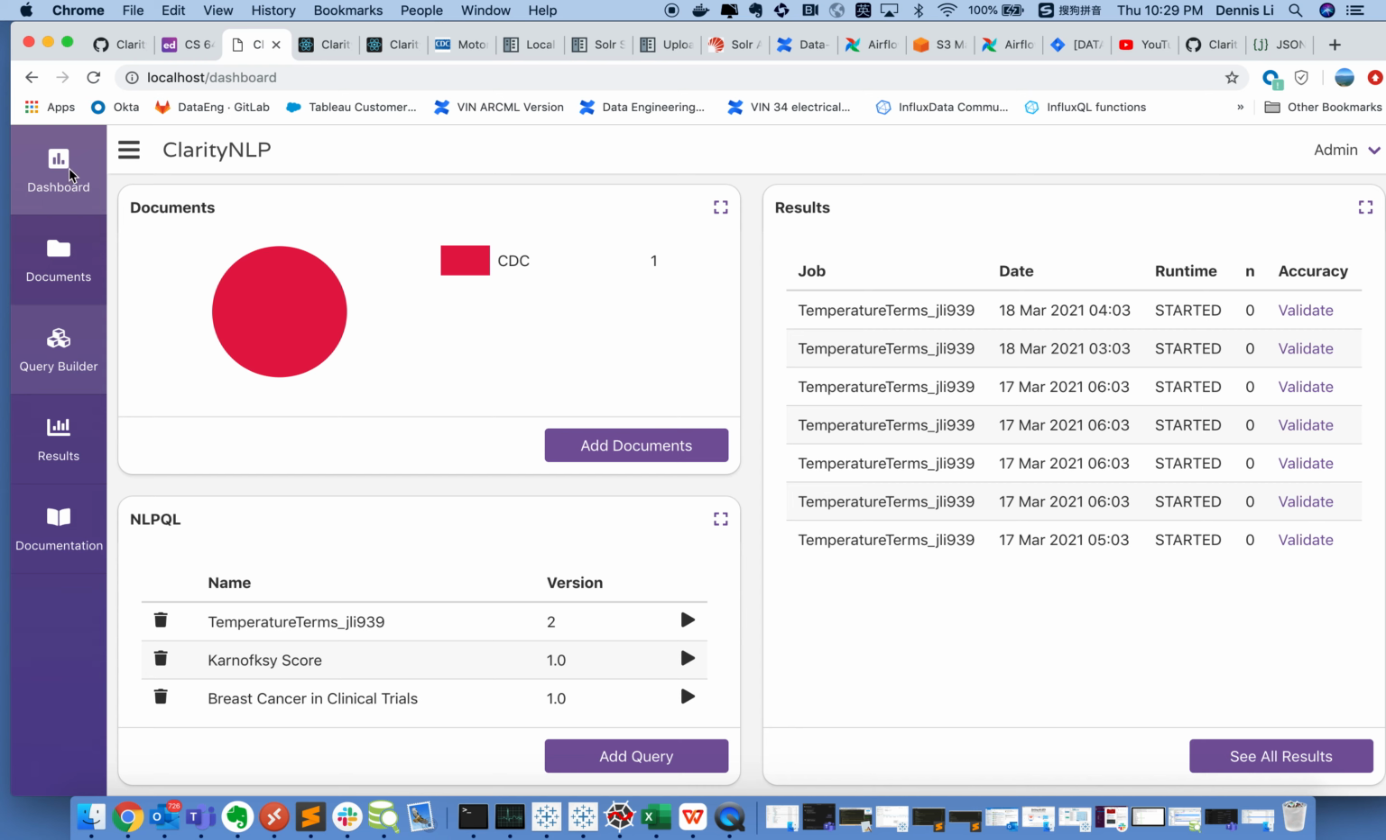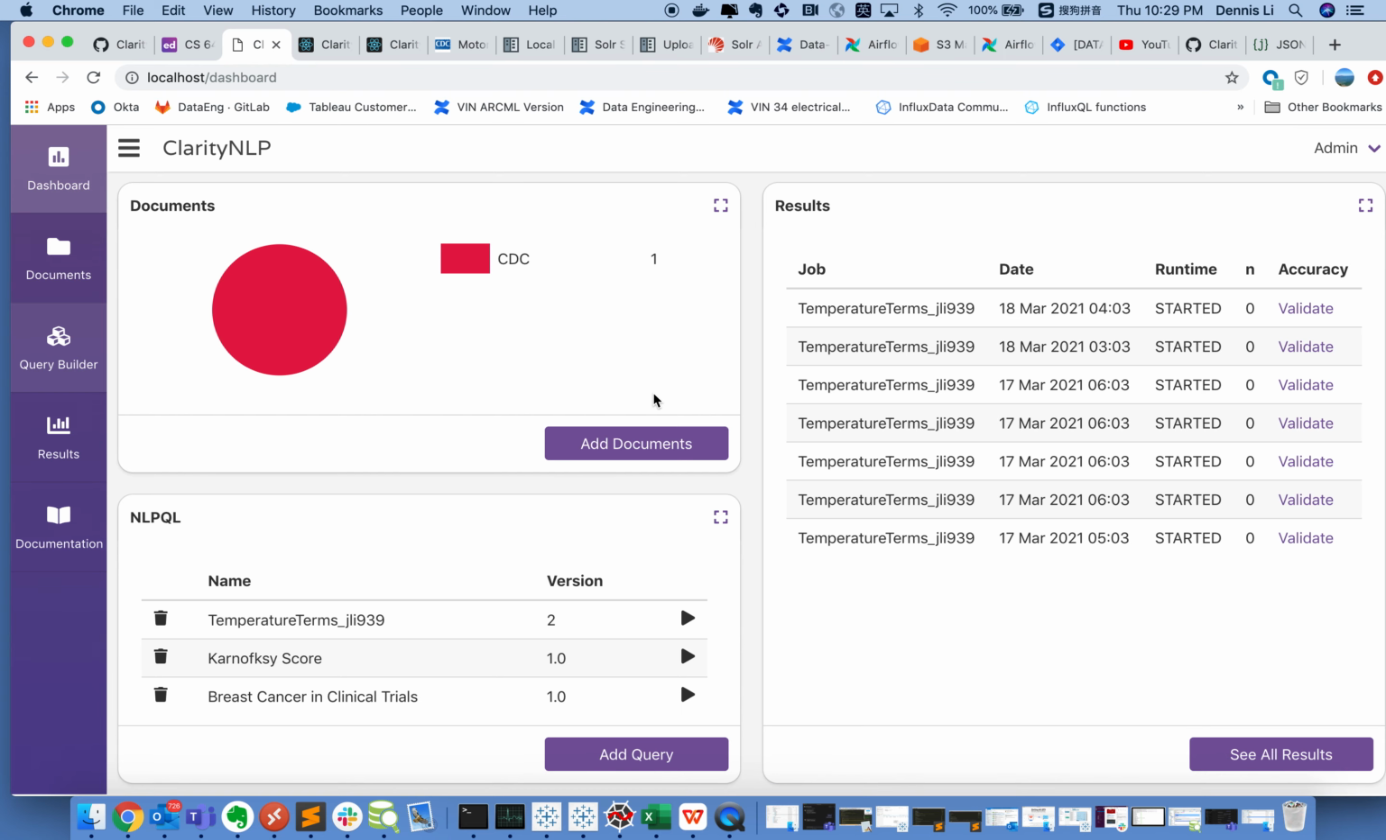If you go to this page first, you will see this is the dashboard. The dashboard will list three things. The first is the documents I have uploaded. From here I have just added one CDC document to the website. You will see this is one, and of course I can add additional documents here.